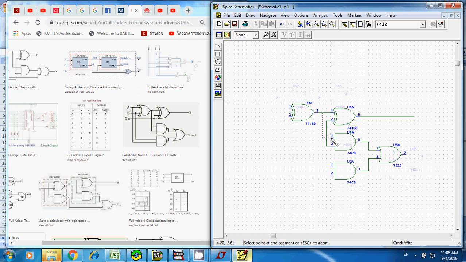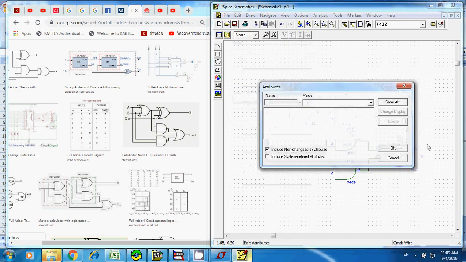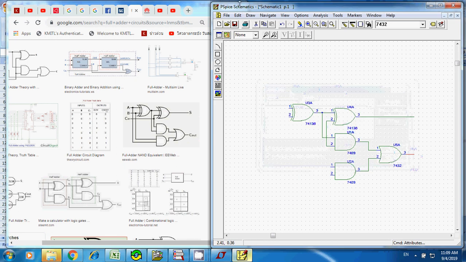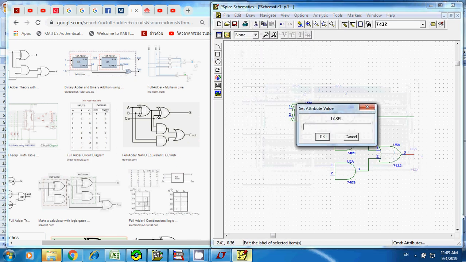And this one is going to be your carry out. So I simply have a problem with this one. So go to attribute. Oops, sorry. It's supposed to be label, and that's to be carry out. Alright. Let's blow this up a little bit, and this one also I need to label. Is that the sum, right?